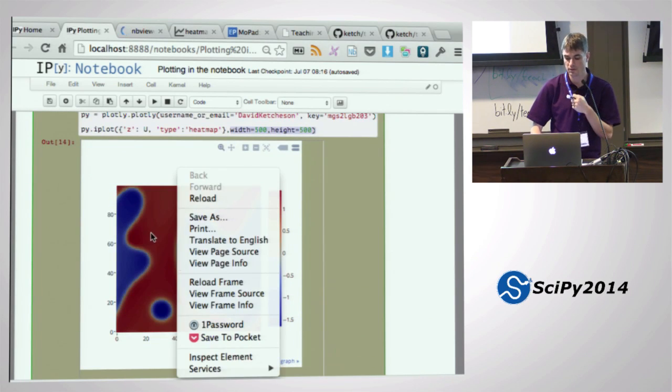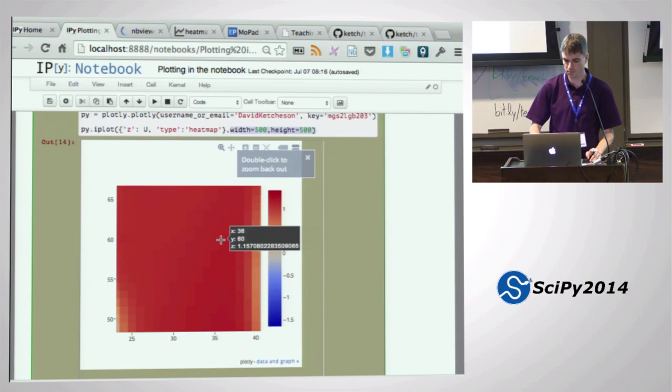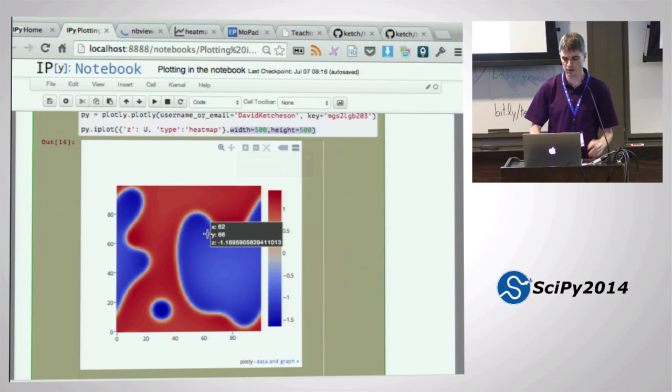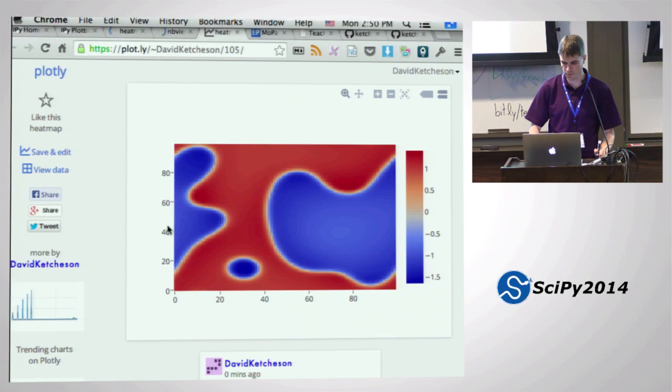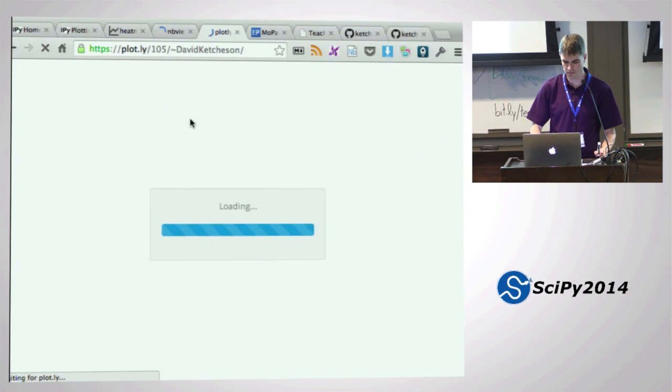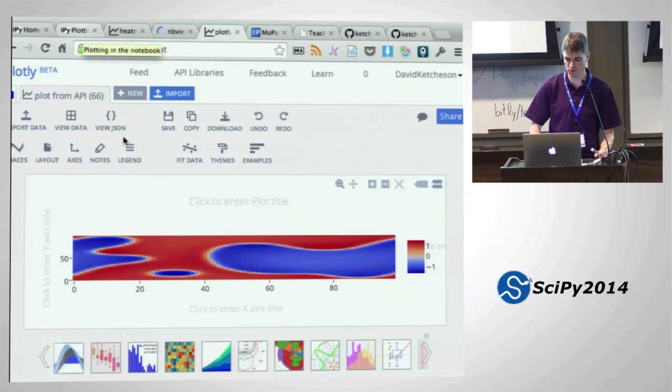Yes, and notice also as I mouse over, I see the simulation, the actual solution values. You asked if I could save the image. So if I click on it and go to the plot on Plotly, which I think I already opened over here, yeah. I can click Save and Edit here. I can probably right-click on it in the notebook and just say Save Image As, but I'm not sure.